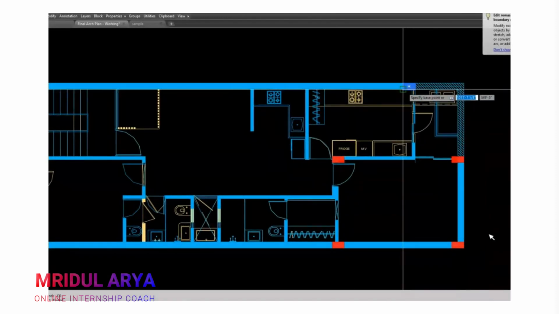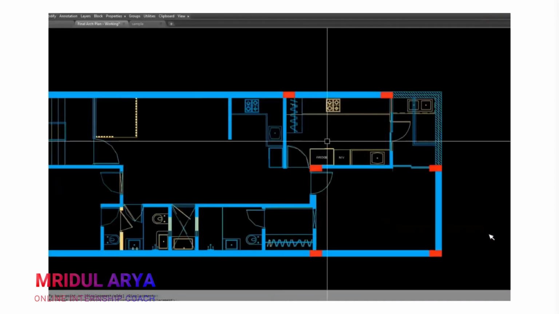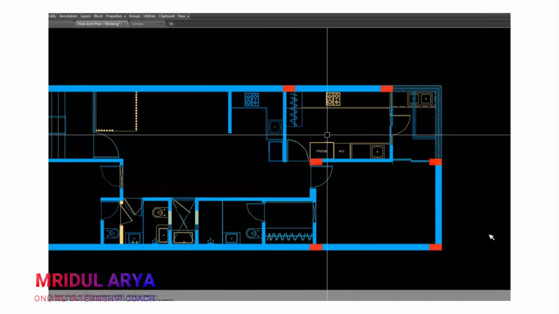Next, my column will be at this location. I'll also try to reduce the span of the beam as much as possible, but I will also keep in mind that I cannot provide too many columns. Increasing the number of columns will increase the cost of the building.